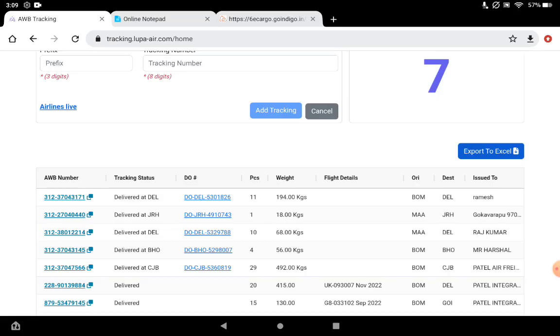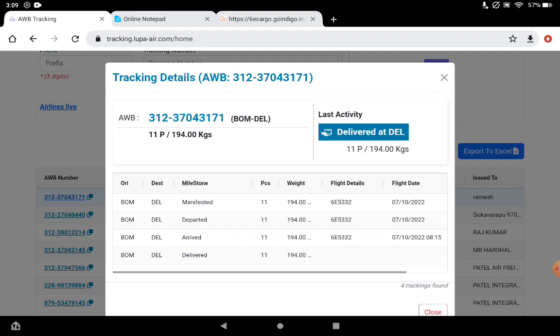And in case you need to know all the statuses related to that particular airway bill, you just click the airway bill, and then it will show you all the status data related to that. So for instance, in this case, the origin is the Bombay airport, and then the destination is Delhi. And the very first status update in most airway bills will be manifested, which means it's being accepted by the airlines for carrying.